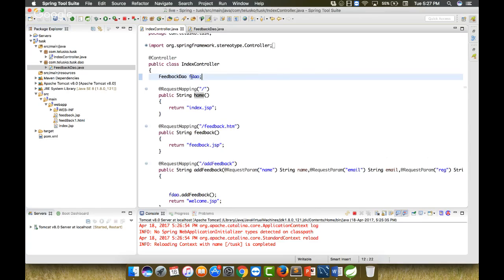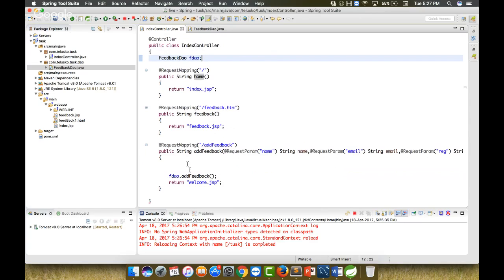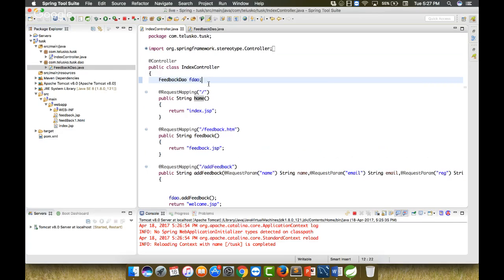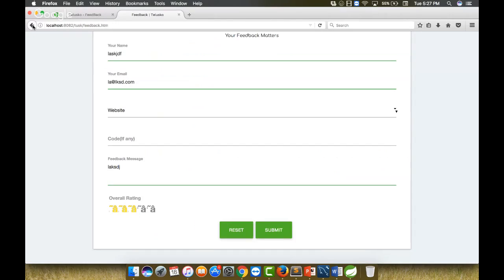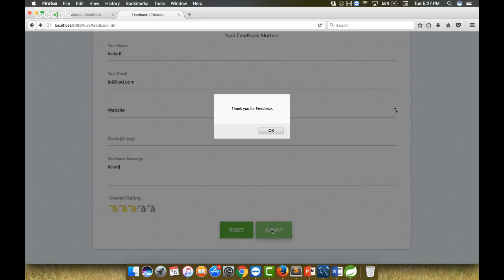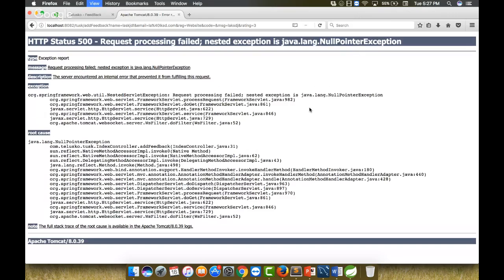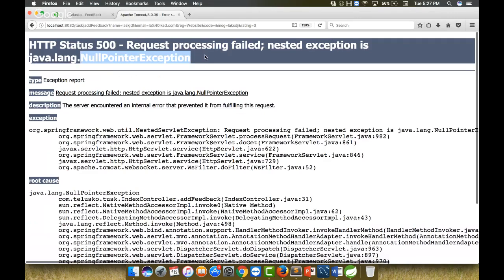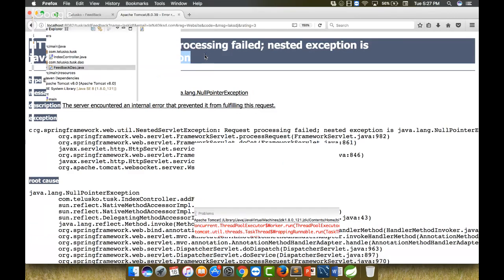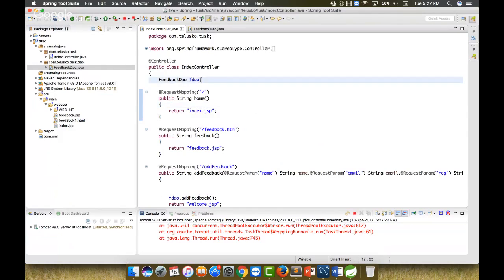Now, will it work? The answer is no. This will not work because we have not created the object yet, right? Let me show you what problem you get here. If I run this code, go back, refresh this page and click on submit, it will say thank you. But can you see that we got an error? I don't know if you can see the error. The error is a null pointer exception, which means when you don't create the object, it will give you a null pointer exception. So we have to make sure the object is created, but we will not create it ourselves.